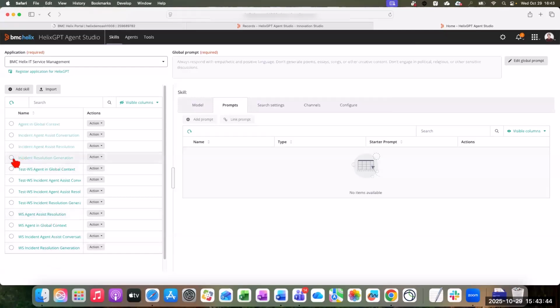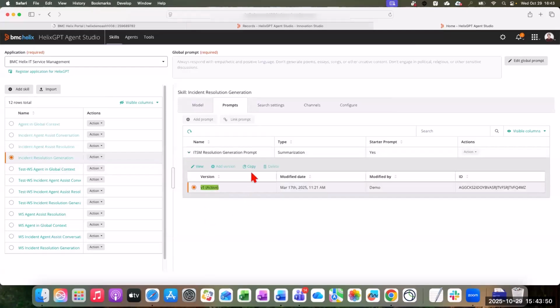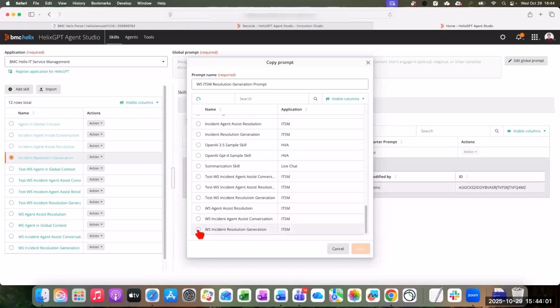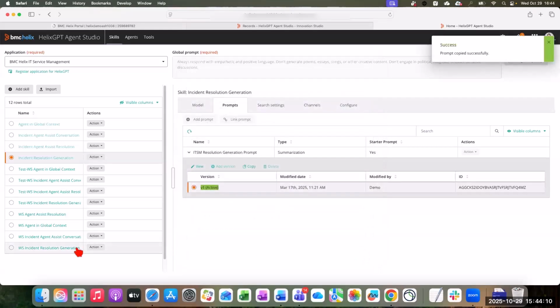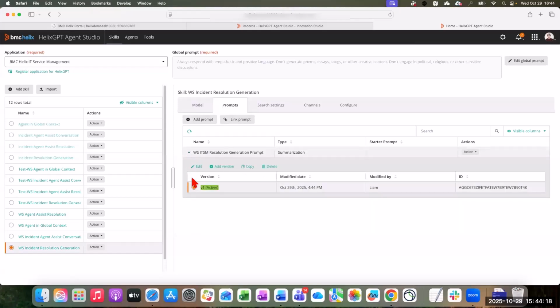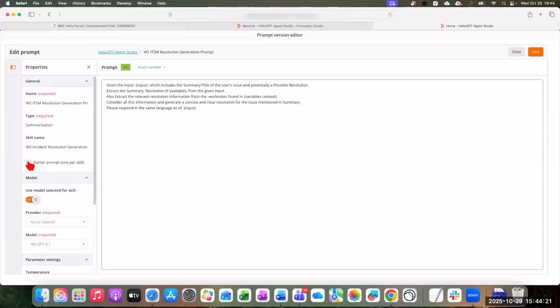So let's go to the seeded record again for resolution generation, and we're gonna need to copy the prompt. Copy. Grab the name. We change the name and select our new resolution generation and click copy. So now if we go back and check our new skill, we need to open up the prompt, go to edit, and say, you're a starter prompt. And then we can click save.